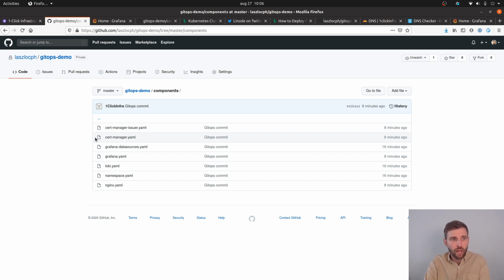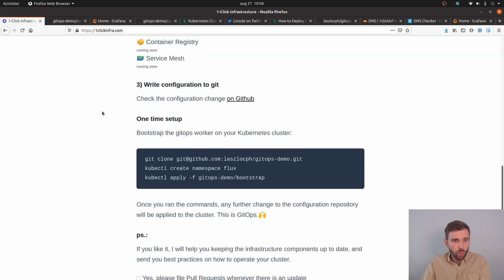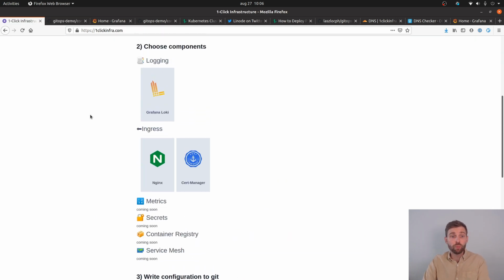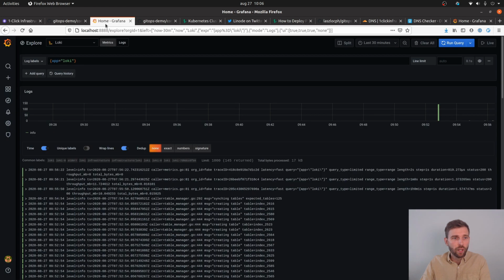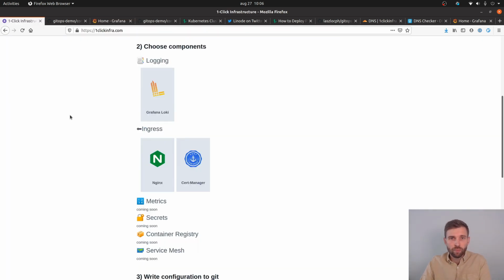And the promise I'm giving to you is that these components are going to play nicely together. For example, once we will have the metrics provider installed, Prometheus, it will be in the same Grafana instance. So no need to wire things together yourself. And there is going to be a bunch of common things coming as well, how you manage secrets and so on. So it's going to be a rather integrated experience if you chose to use OneClick Infra.